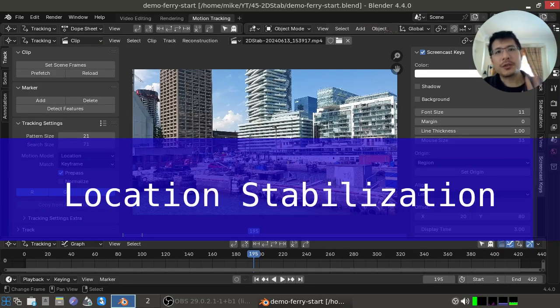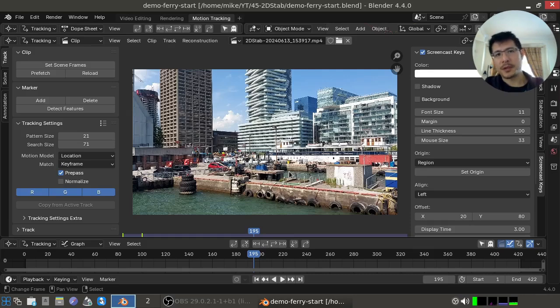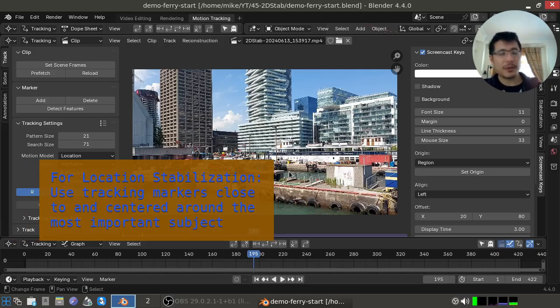There are actually two levels of 2D stabilization. And the first is to be able to stabilize based off of location of some features. And, I'm going to pull up my pad here. I've got some notes. When it comes to location, what you want to do is pick features that are close to and centered around the most important subject in the footage.